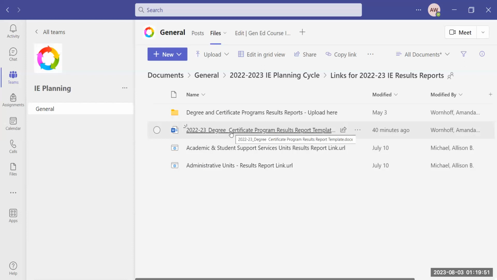The template for the results report is this Word document, so you will need to download a copy of this for each academic program for which you are submitting your results report. If you are submitting reports by concentration within a degree program, you will need to download a copy of this and submit a copy of the results report template for each concentration for which you are reporting. Some of you don't do that. Some of you just submit one report for the degree program overall, regardless of concentration. In that case, you would just need to submit one report for that program.